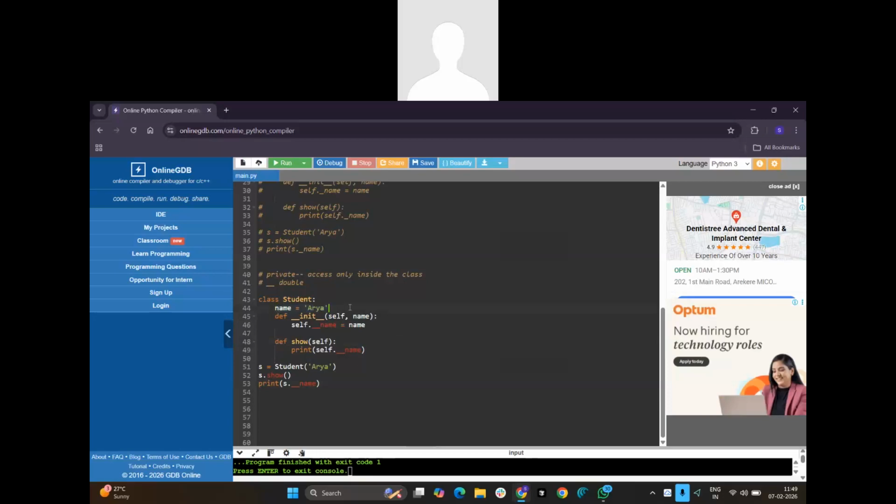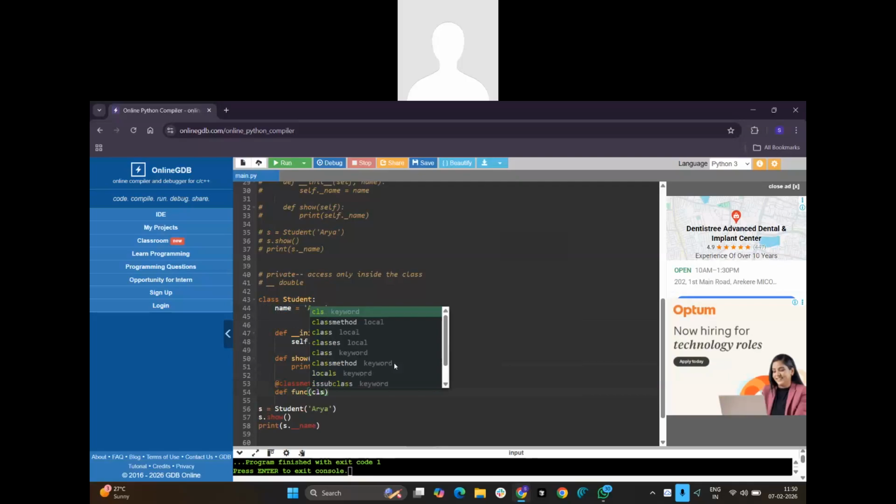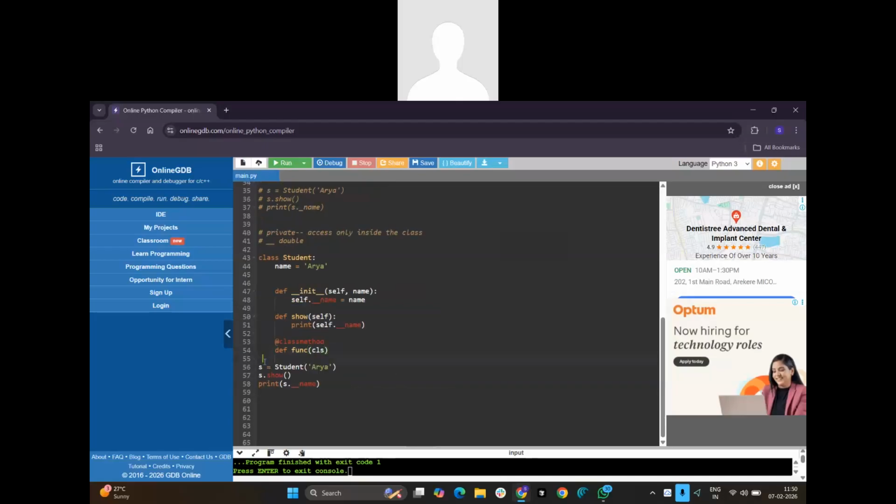If you are creating it like this, it will be considered a class variable, so we can access it with the help of the class. There is no creation of an object here, because this is a class method, right? We will be creating one function in a class method. Outside of the class is also not required, right?